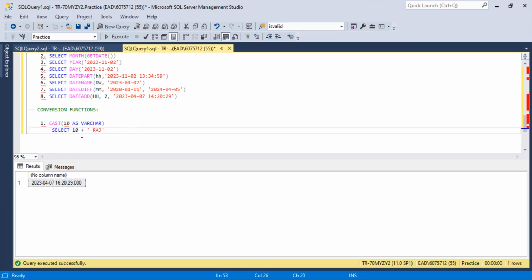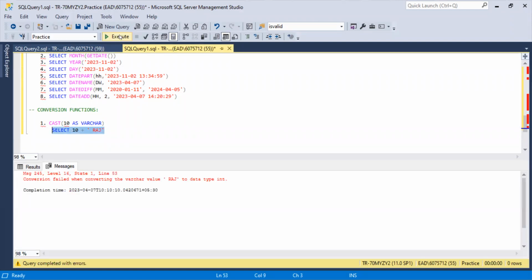So here what I'm trying to do is add an integer value to a varchar value. Will it work here? I think so. No. How can you add an integer to a varchar? How is it possible?